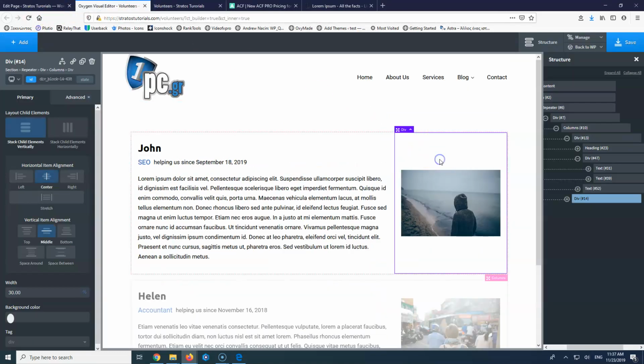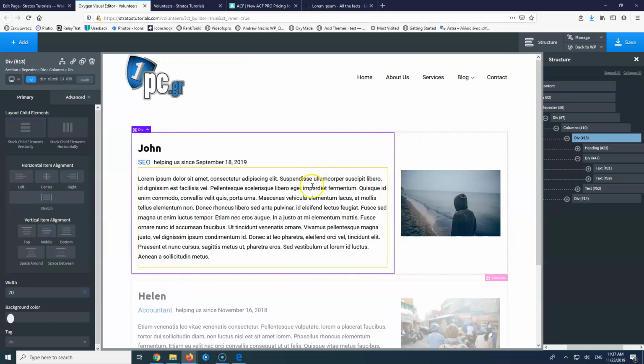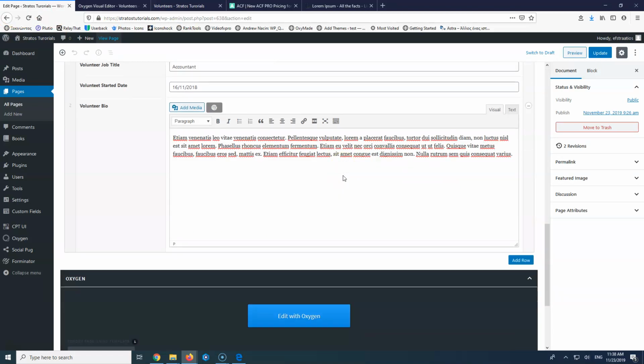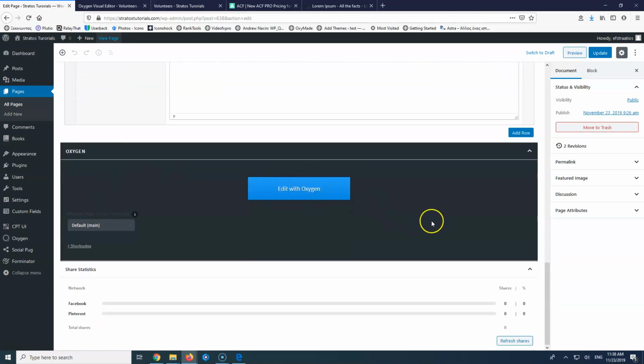Okay, and let's go in the image, and here I'm going to put, no, I'm not going to style it anymore. You know how to do it. This video is not for styling these elements. It's just to show how the repeater works. So now my client can go into the page, into the backend. Of course, I will remove the Oxygen from here.